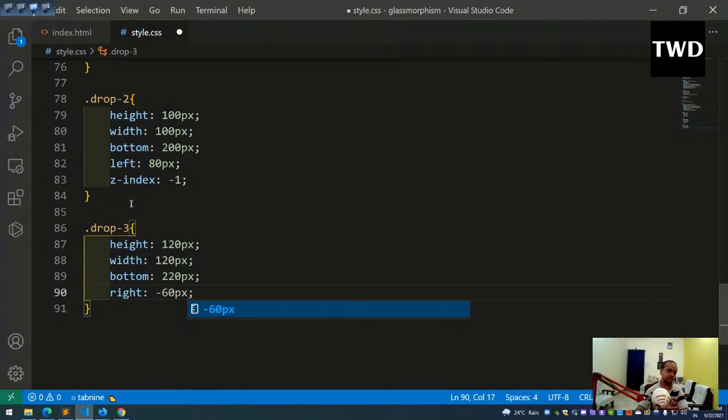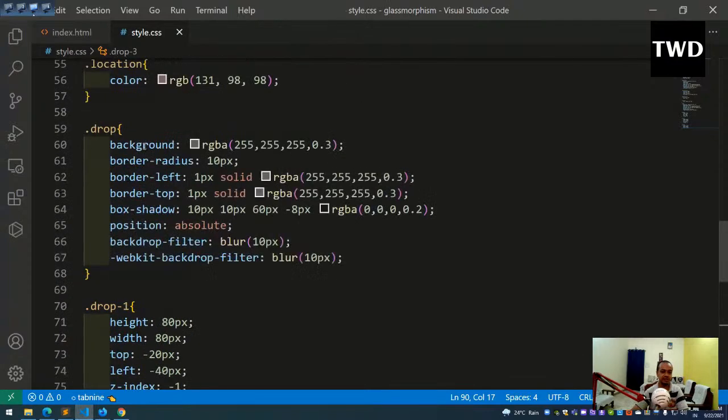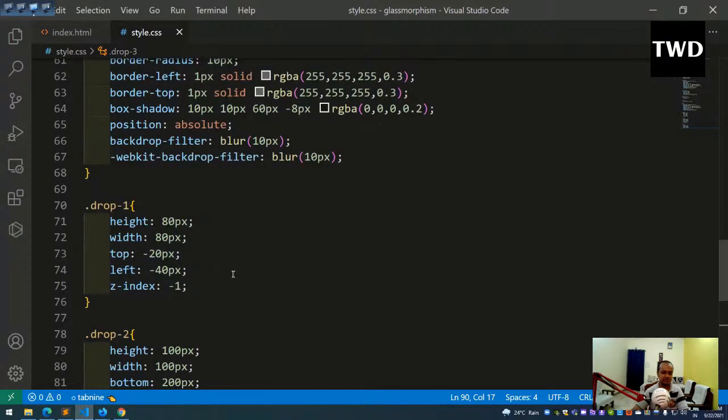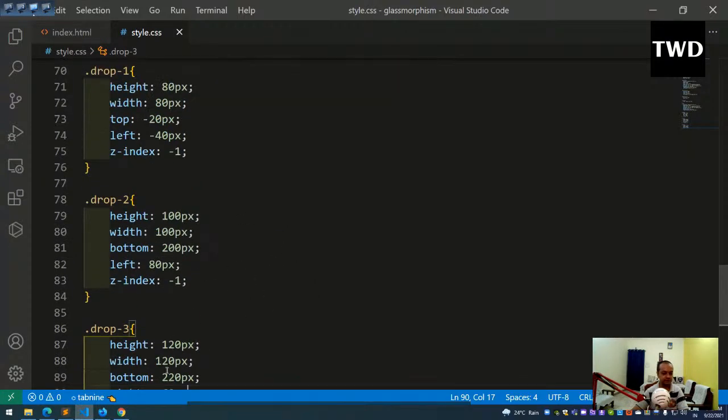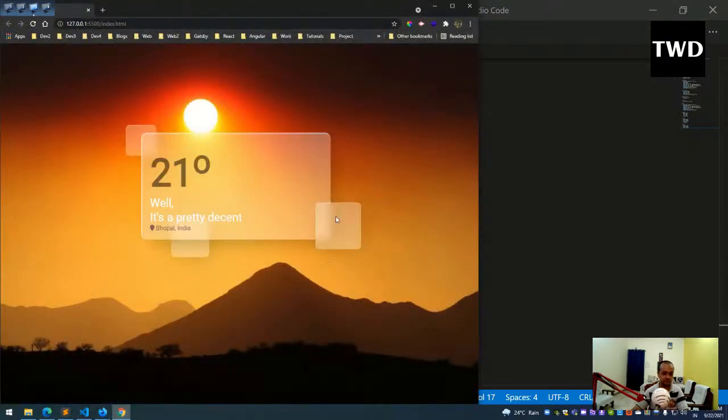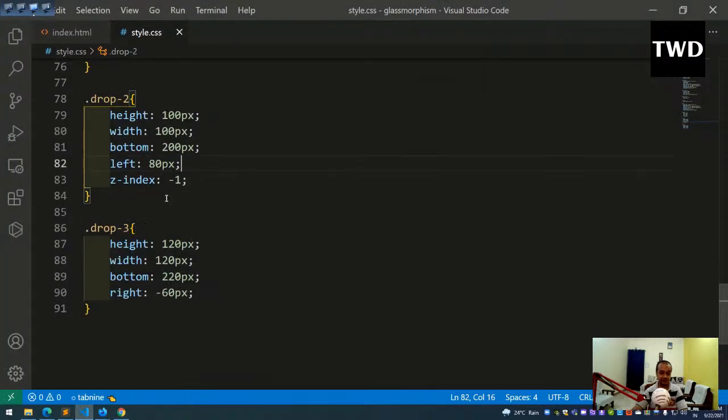Glassmorphism is very easy to achieve, with just some box shadows and all. But with this position absolute, we are doing so many good things. So it is moved to the right place, and again it is on the top. We have not given the z-index here, whereas the z-index was -1 before.